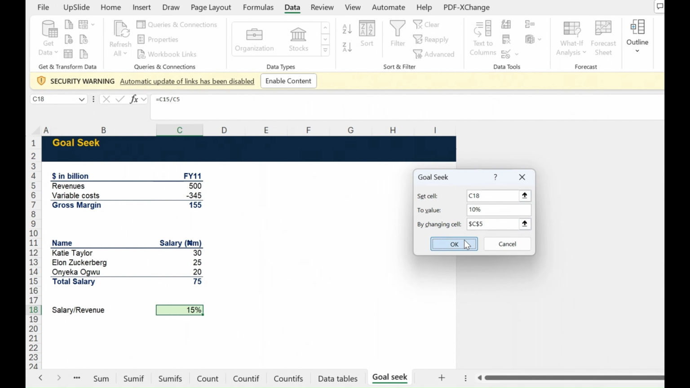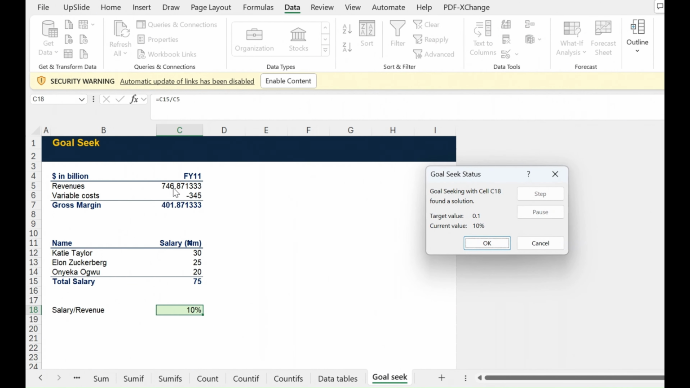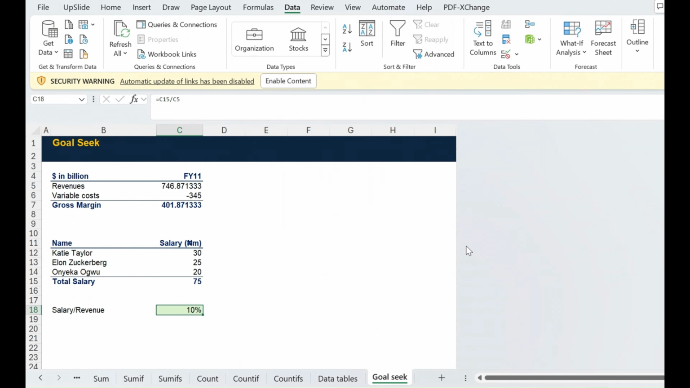I click okay and it runs the simulation. It says my revenue has to be 747 billion in order for me to get that 10% salary to revenue ratio. And if I'm okay with this, I click okay, and it automatically changes. So goal seek and data table analysis are only for sensitivity analysis on your forecast, to see what your output will be by changing one input, multiple inputs, or several inputs. That's what goal seek and data tables are all about.